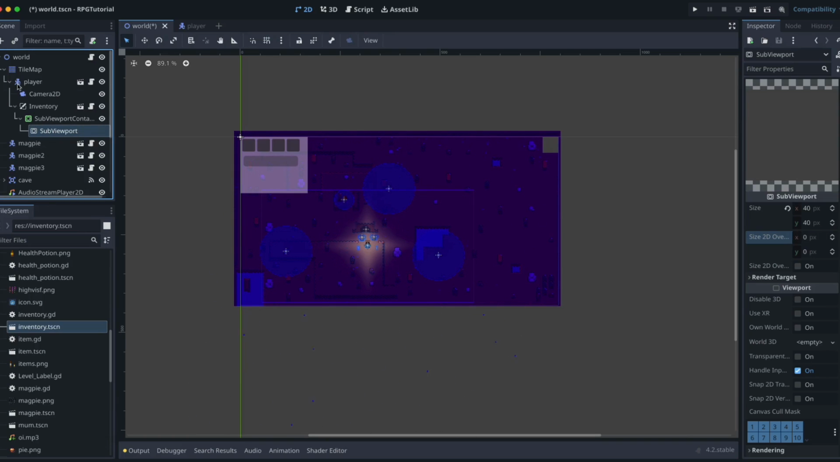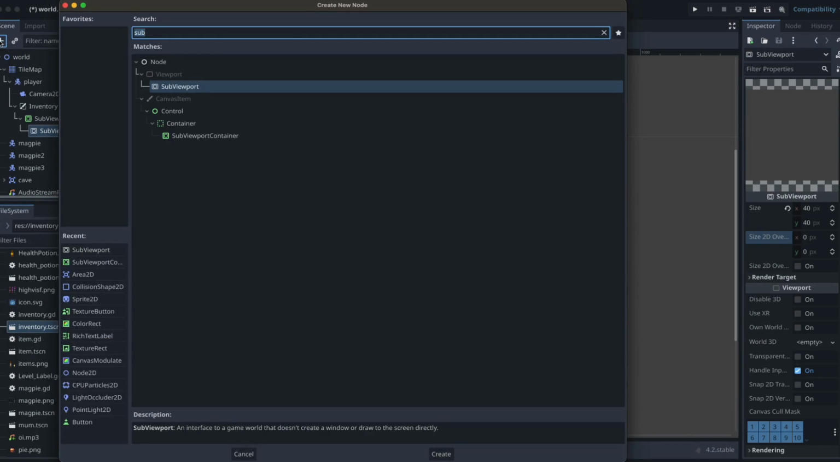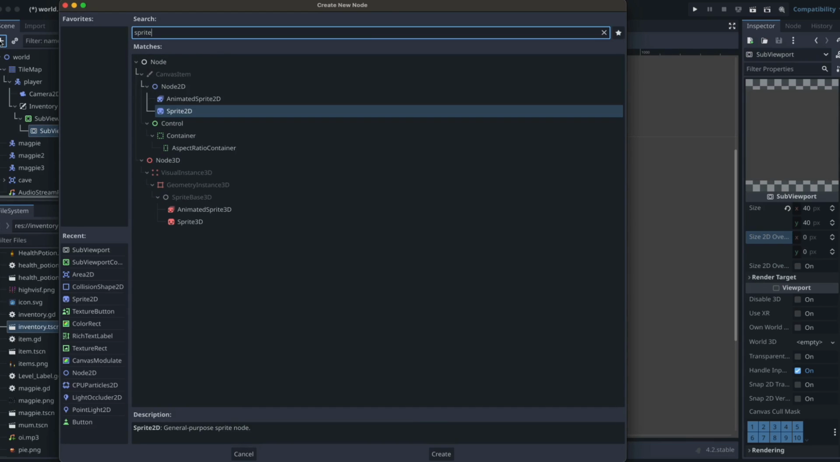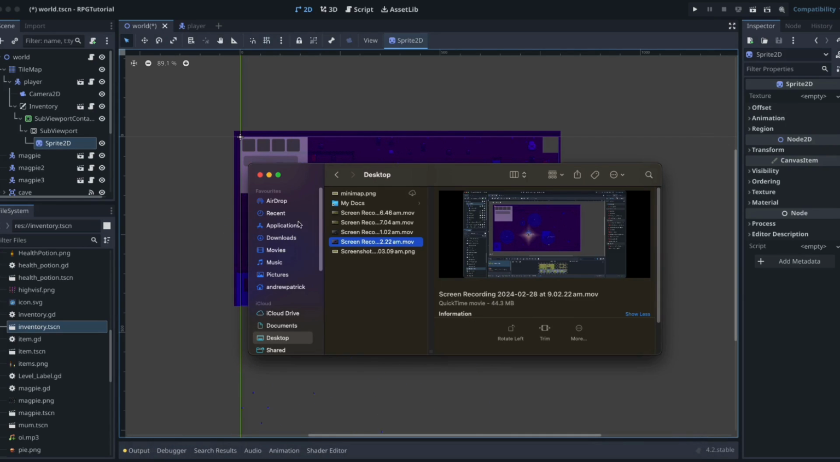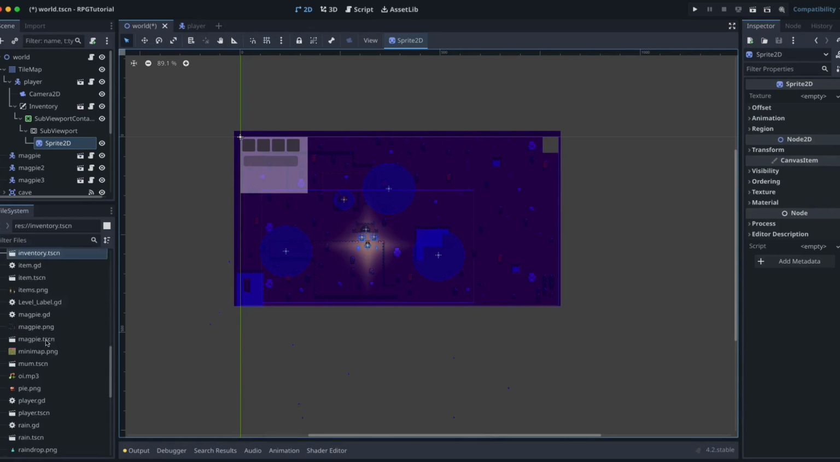So now we're going to add to our sub viewport a child, which is a Sprite2D. There we go. So a Sprite2D is now a child of our sub viewport. And this is where we're going to add the image that we took. So I'm going to find that image on my desktop here. I've called it Minimap, drag that in. So that's now dragged into my file explorer here.